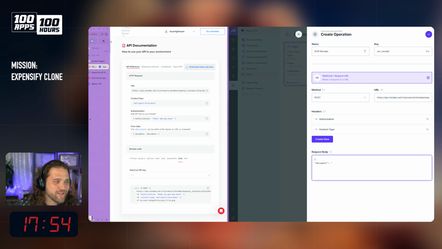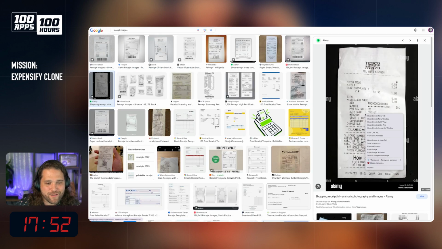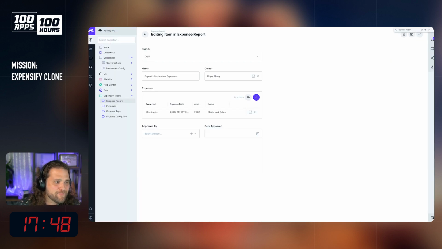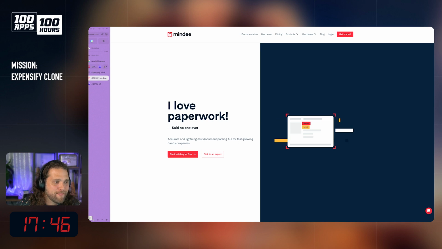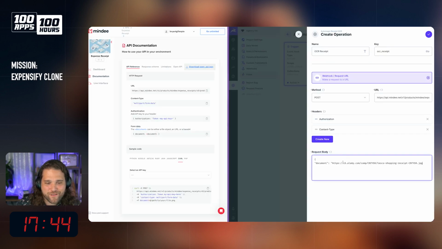Let's do some more cheating, right? We'll go back to our receipt images. I got the image address. Don't be mad at me for cheating on this. All right, let's take a look at that. We've got a document. Here's the public URL of an image. Document can either be a file object URL or base64. That should be savvy.